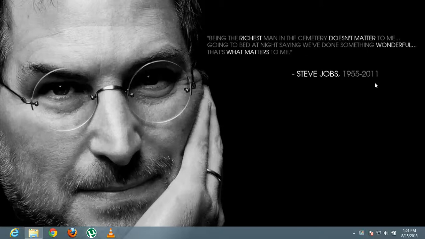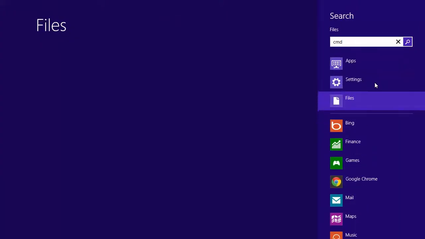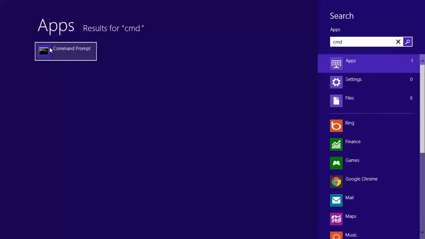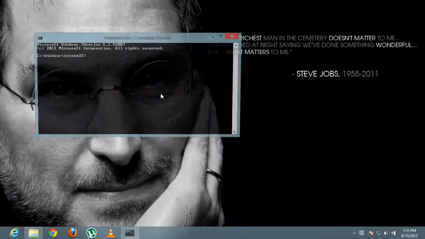First of all, press the Windows key with F. It will show you the search option. Then write CMD in it, and here's Command Prompt. Then right-click on it, choose Run as administrator, and click Yes.